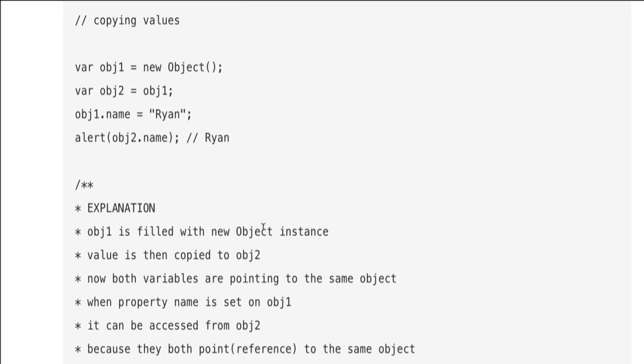Okay. So the explanation here: object1 is filled with a new object instance. The value is then copied to object2. Now both variables are pointing to the same object. When property name is set on object1, before it was empty, and then later I decided, okay, I want to add Ryan. In that case, it can be accessed from object2 as well, because both point a reference to the same object. So that's the difference, primitive and reference.